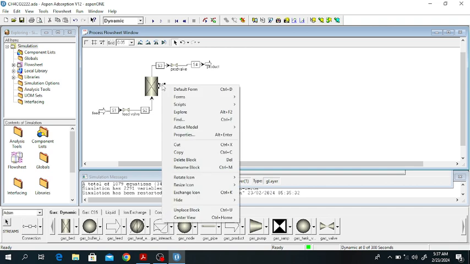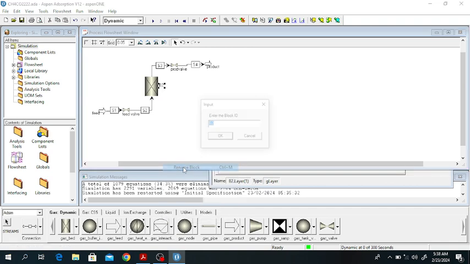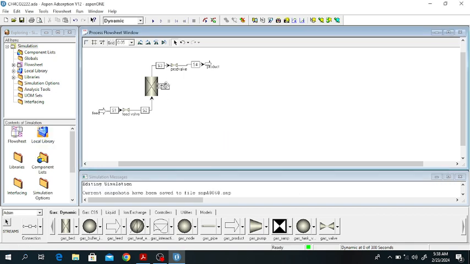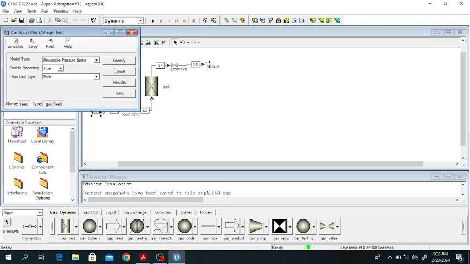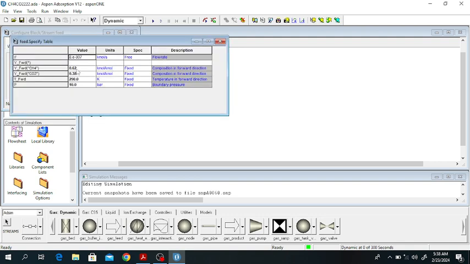You can rename it: right click on it and rename block. So I am changing it to bed. Click on OK. This is the bed. This is the product valve, and this is the product stream. So double click on the feed, where we have specified the values.